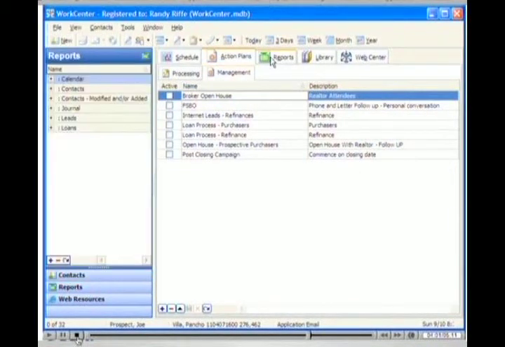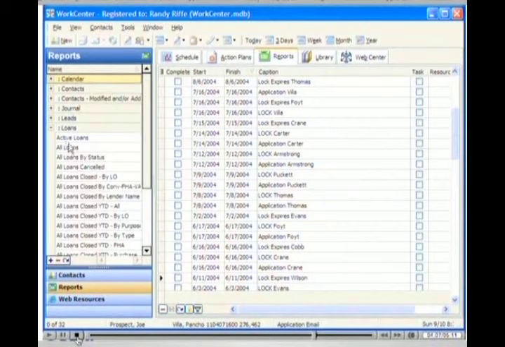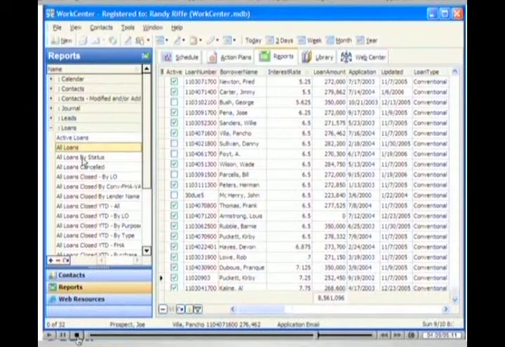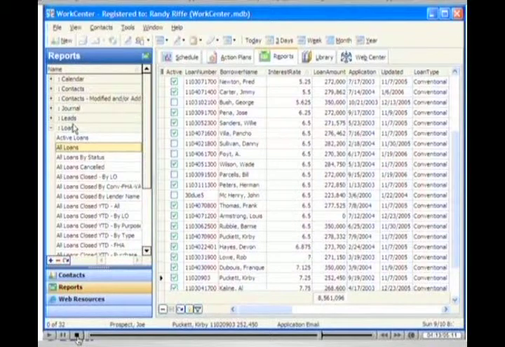Number 3, reports. Workcenter comes standard with 35 pre-programmed reports for your use. Review these reports and then create any new reports that you will want in each of your databases. These reports range from contacts to loan reporting and tracking. Keep in mind, each time you create a new report, this report is a real-time report. That means the next time you sync data into Workcenter and the contact or loan data meets the filtering requirements of the report, that data will appear next time you open your report.